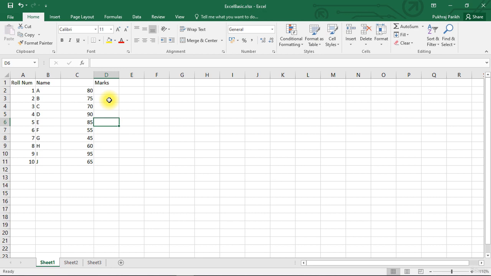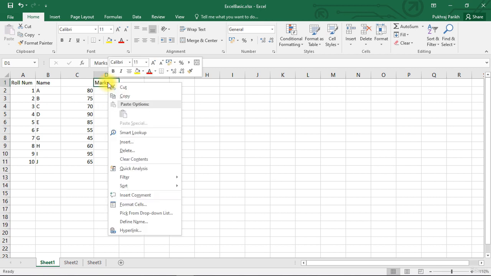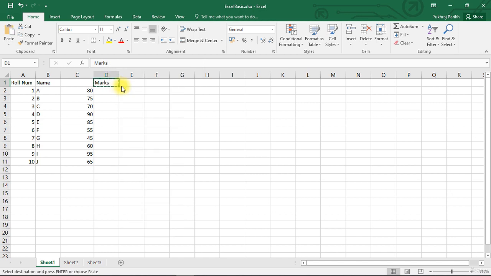There are two other ways of cutting and pasting. One is right clicking on the cell and selecting the cut option, and then right clicking on the destination cell and selecting the paste option. But the fastest way of cutting and pasting is using keyboard shortcuts. Keyboard shortcuts are used to increase work efficiency.